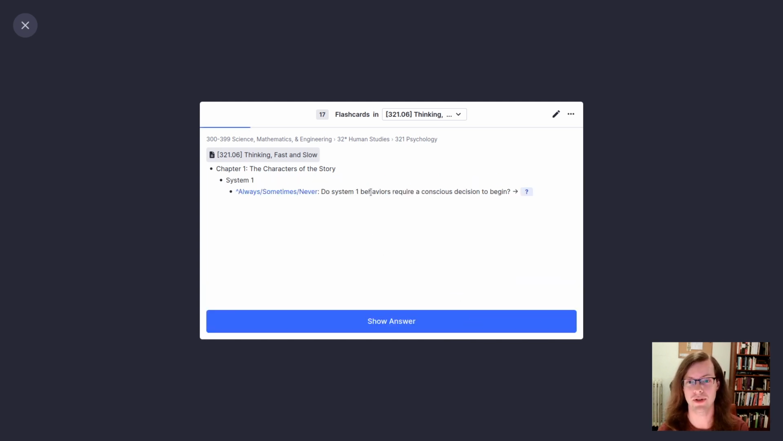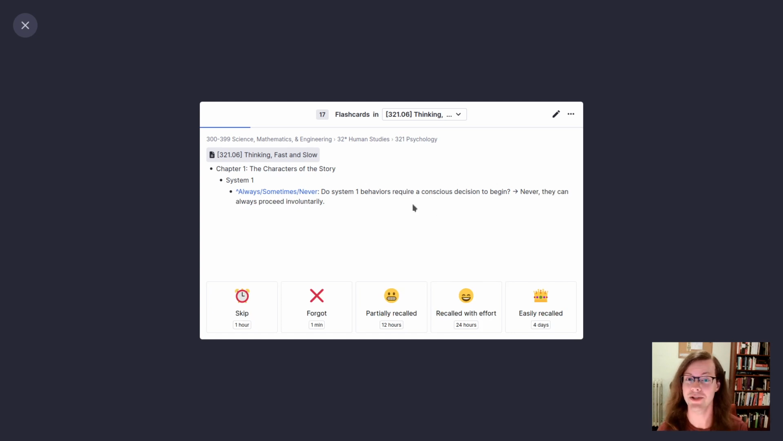System 1 behaviors do not require a conscious decision to begin. Don't require. Keyword here, require. And this isn't always, sometimes, never. So what I should say is sometimes, because it's not true that they never... is that true? No, actually this should be never. They never require a conscious decision. There we go. This was a little bit confusing.